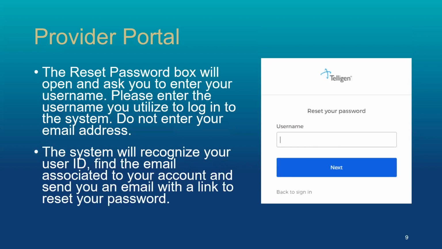If you do need to reset your password and you click on that reset password link, this module will pop up. You'll enter in your username, not your email address, your username. And then what the system does is it finds the email address that is associated with your username and it sends you an email so that you can reset it. And there will be a link in that email that allows you to reset your password.